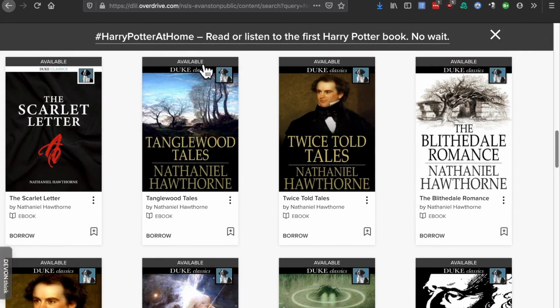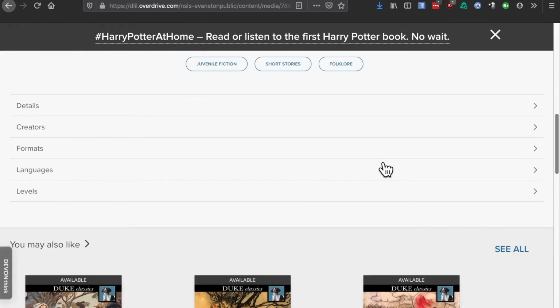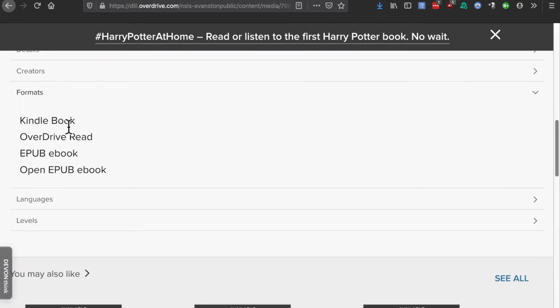So you see up at the top here it says available. If it says waitlist, then you have to put a hold on it, and when a copy is returned, you will be notified and be able to borrow it then. So now I click on the cover. Then, just to be safe, I scroll down to where it says Formats. I click on Formats, and you see Kindle Book is there. If Kindle Book isn't in this list under Formats, then this book cannot be read on a Kindle.